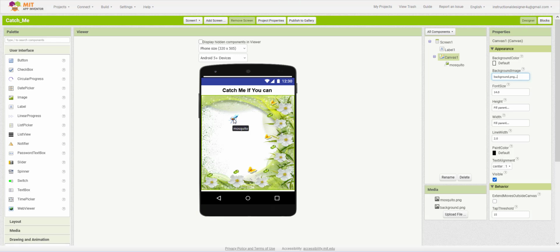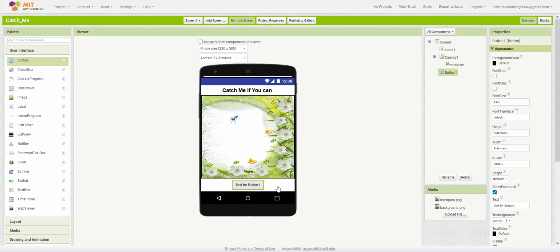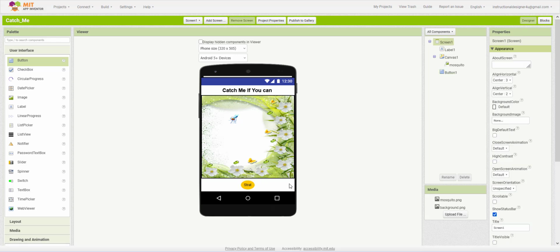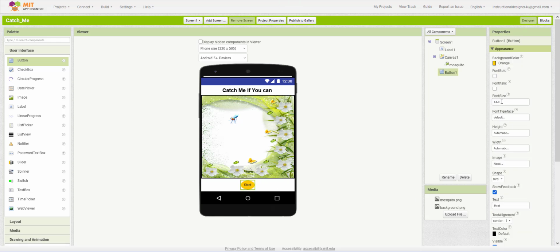What we need else? We need a button. So take a button, drag it below the canvas. Let's call it start. Give it a color, let's say orange or whatever you like. Let's make it oval today. Okay. Let's make it a little bit bigger. 20 pixels, bold. And it's not start, it's start. Yeah.